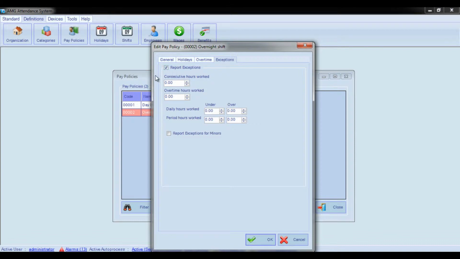In consecutive hours worked field, enter the amount of consecutive hours, if working more than which employee will be included in consecutive hours exception report. In overtime hours worked field, enter the amount of overtime hours, if working more than which employee will be included in overtime hours exceptions report.